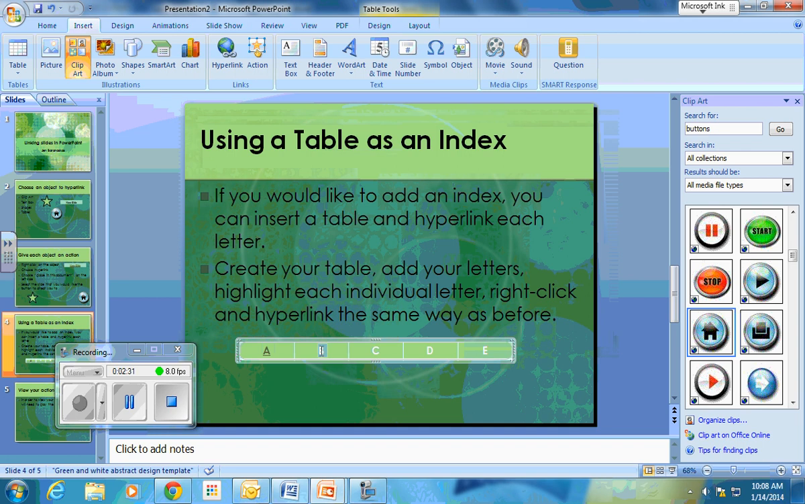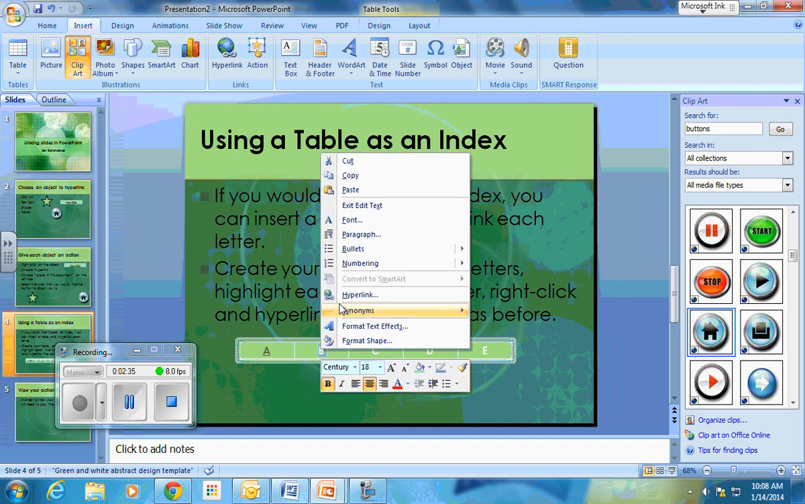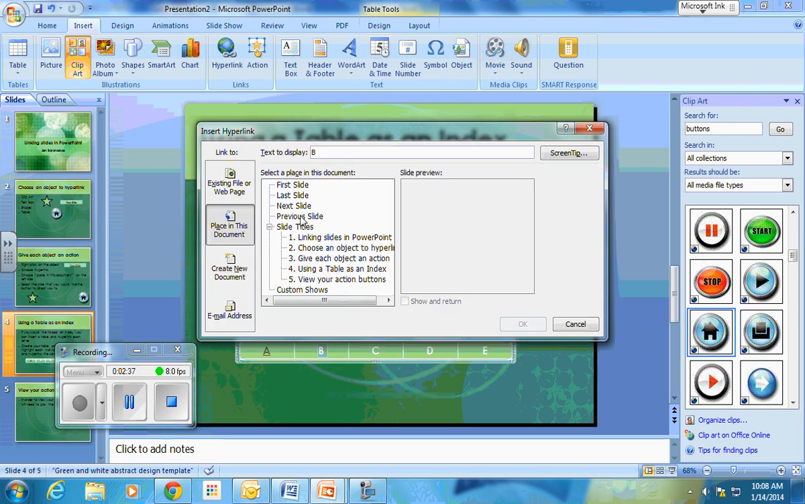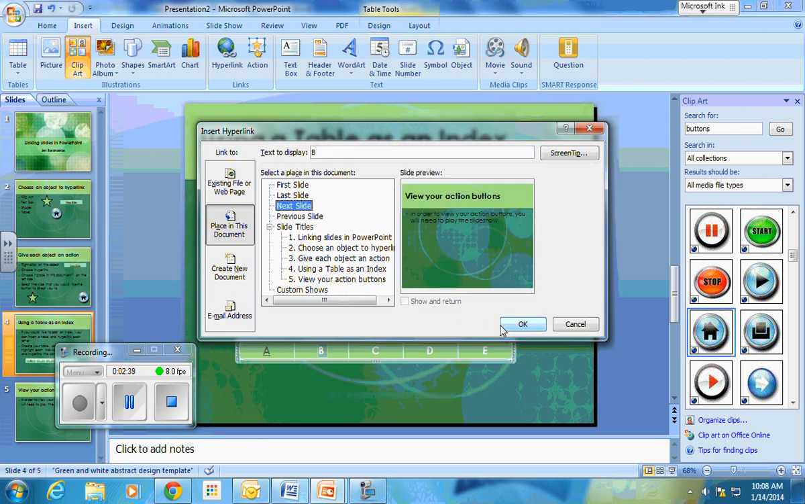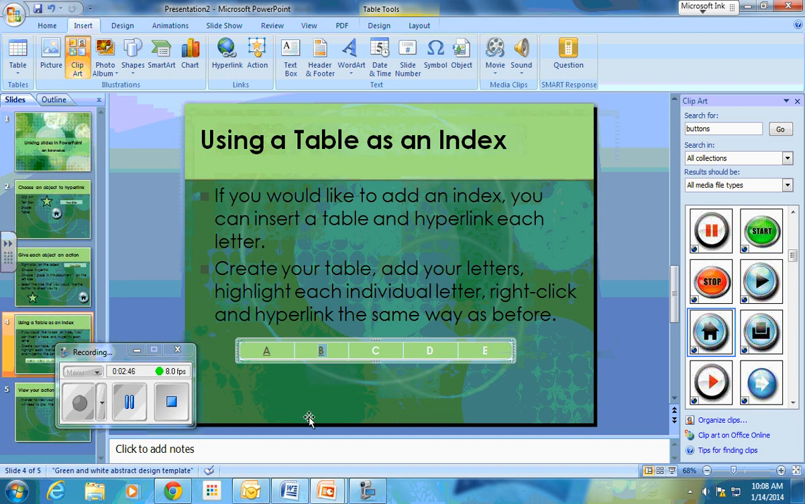So I could highlight B, right click it, hyperlink it, and choose the next slide. Or I think that's where the next one goes. So I could choose the previous slide and click OK. And you can do it for all of them.